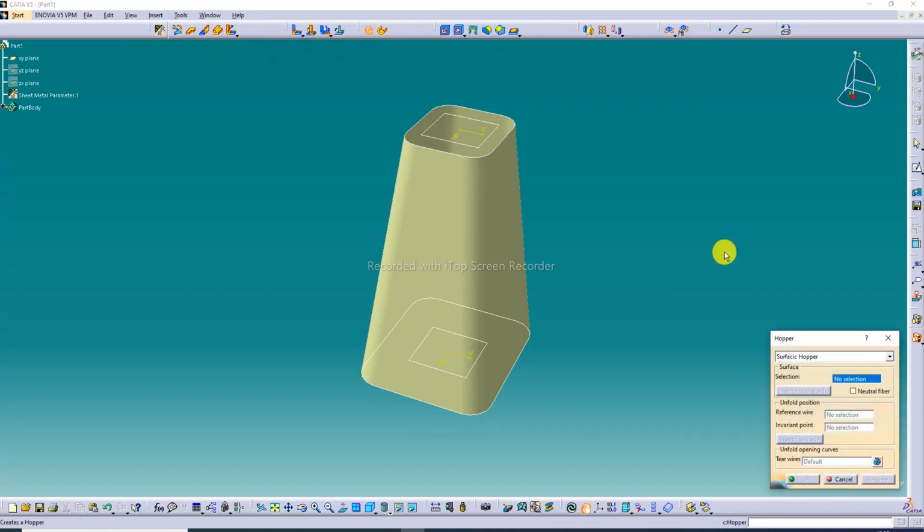Click the Hooper command, and the Hooper Definition dialog box pops up. There are two types: first is the Canonic Hooper, and second is the Surfacic Hooper. Both will be discussed one by one. At first the Surfacic Hooper is discussed here.